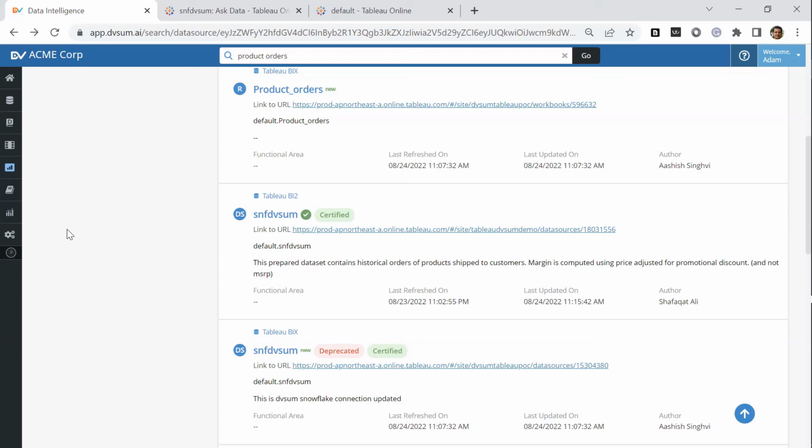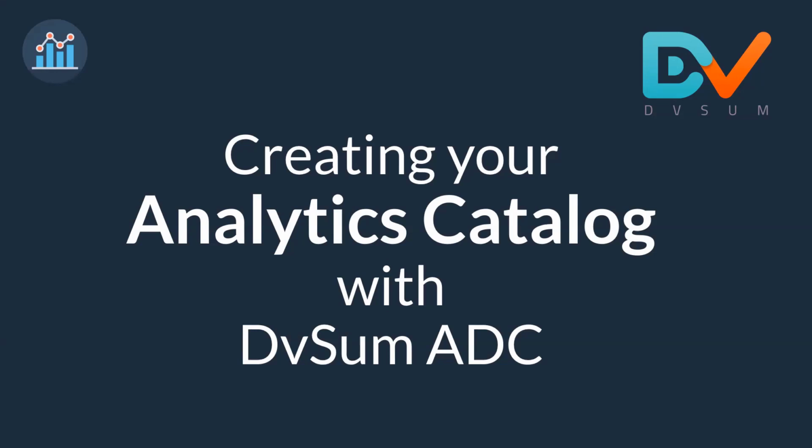In summary, where previously Adam would have spent days finding data, duplicating the effort and building a new data set, now with DvSum, he's able to find and use an existing published dataset and start building his report in less than 5 minutes. To recap, DvSum Agile Data Catalog can automatically scan your entire analytics stack, allowing you to create a unified data and analytics catalog, thereby accelerating time to insights while increasing reuse, metrics consistency, and governance.